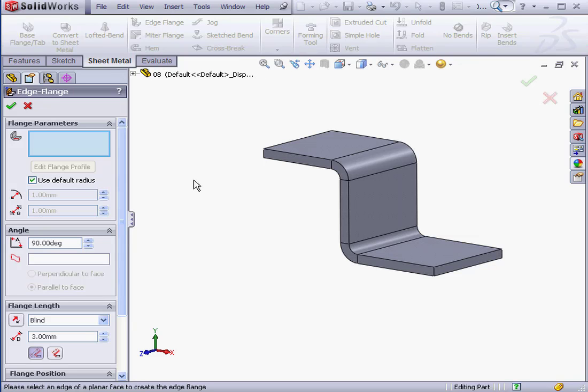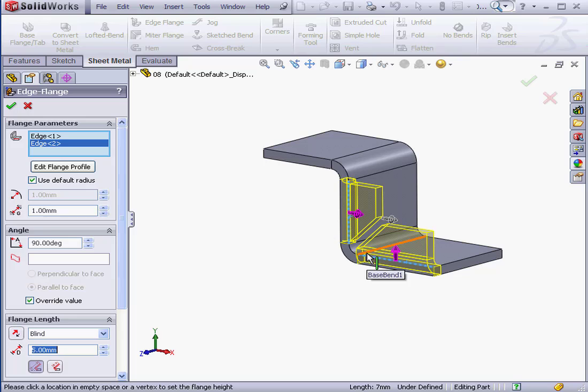I've activated the tool and I'm going to select the first edge and then specify the length by dragging the arrow. Second edge. You'll notice that SOLIDWORKS automatically inserted a gap between the edges. We can specify this gap size right here. For example, 0.5 millimeters.